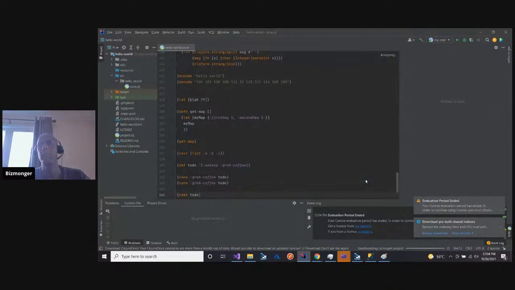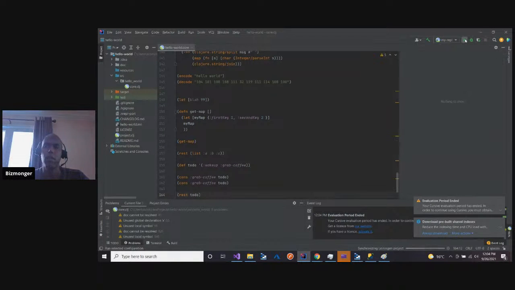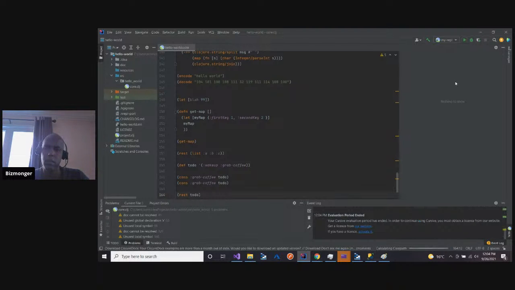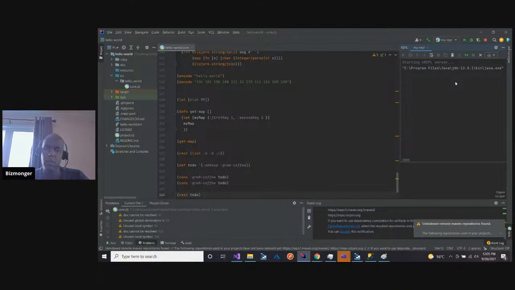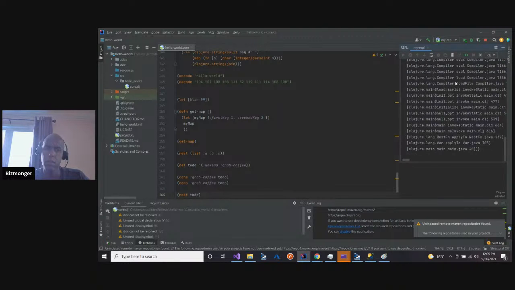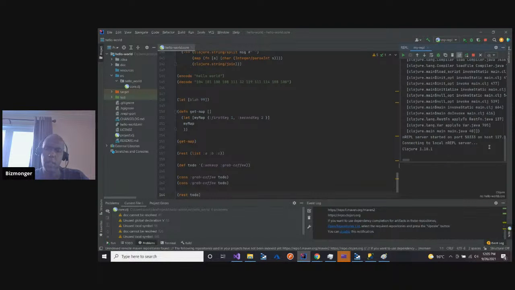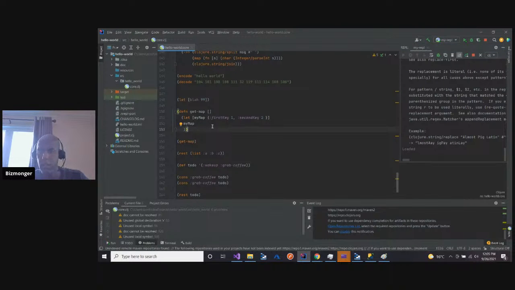I don't know what this is. Launch the REPL. I don't know if that means it's successfully launched or not. I would think that there should be some type of connected status. Let's find out. Shift Alt L. Yeah, it says it's loaded. Okay.